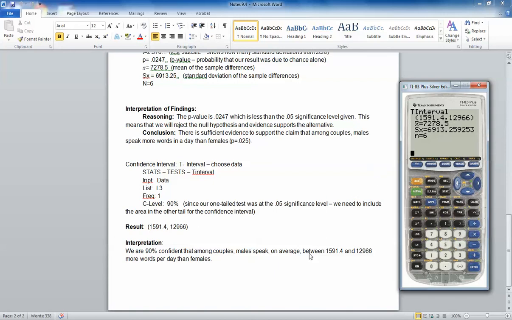So here's our interpretation. We're 90% confident that among couples, males speak on average between 1591.4 and 12,966 more words per day than females. So also notice that 0 is not in our confidence interval. So that supports our findings in the hypothesis test. 0 is not in there, and these are all positive values. All right, so there's matched pairs. It's really just a one sample t-test of the differences between the two sets.